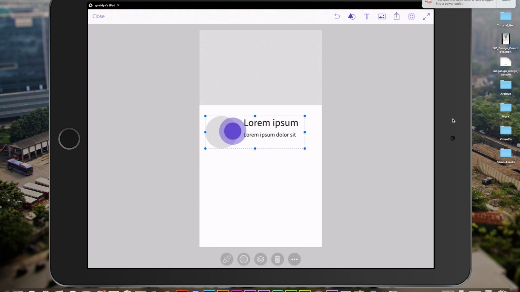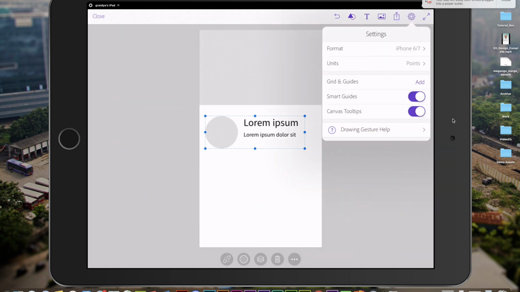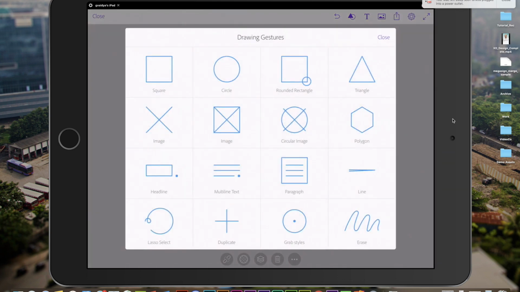You can also get some help about the gestures by coming down here and looking at the gesture help dialog. This is where you can click on any of these gestures and it will show you how you could be drawing, for example, to create paragraph text, or if you wanted to erase something, or if you wanted to draw a line, and so on and so forth.